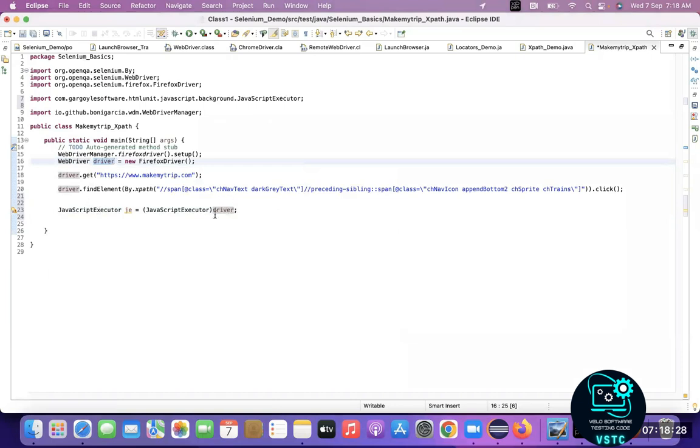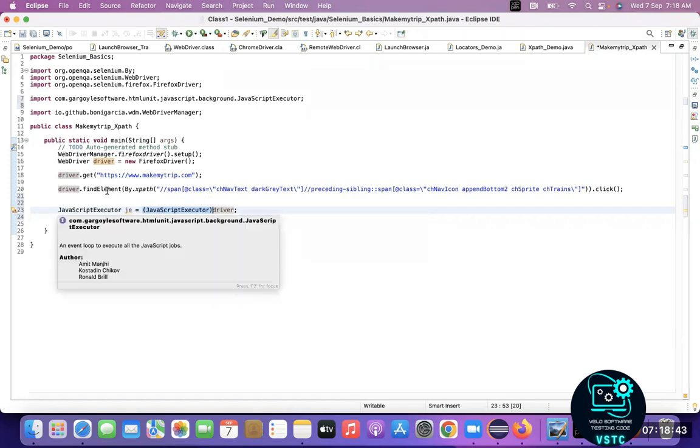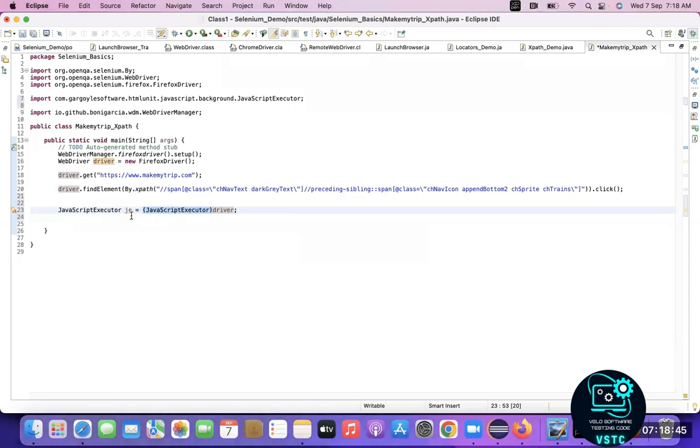Casting has to be done. So this is one more way of conversion. You can simply add the class name before that object like this within the brackets. Then this driver object will be converted to JavaScript executor. So the driver will now be converted to JavaScript executor.